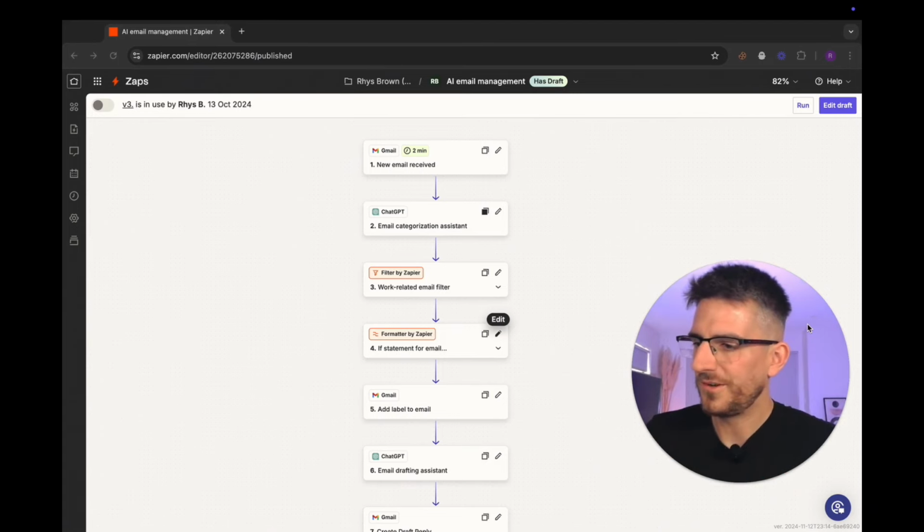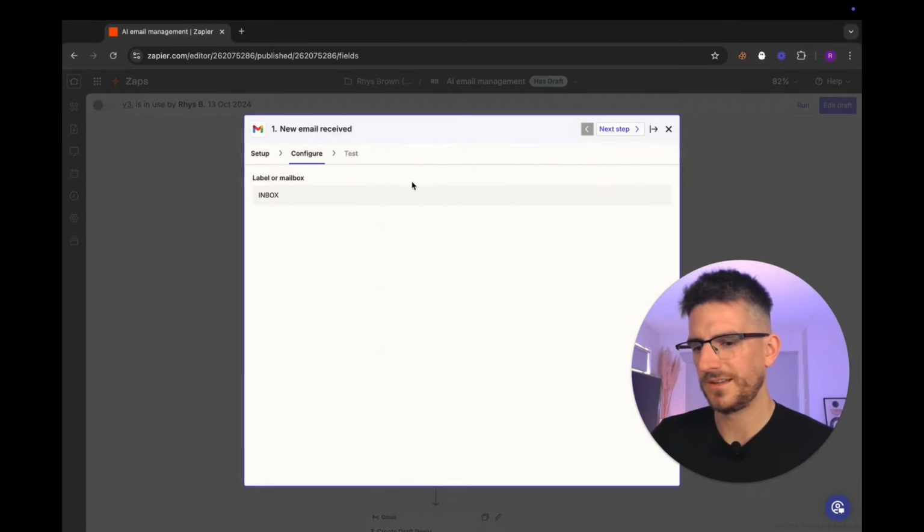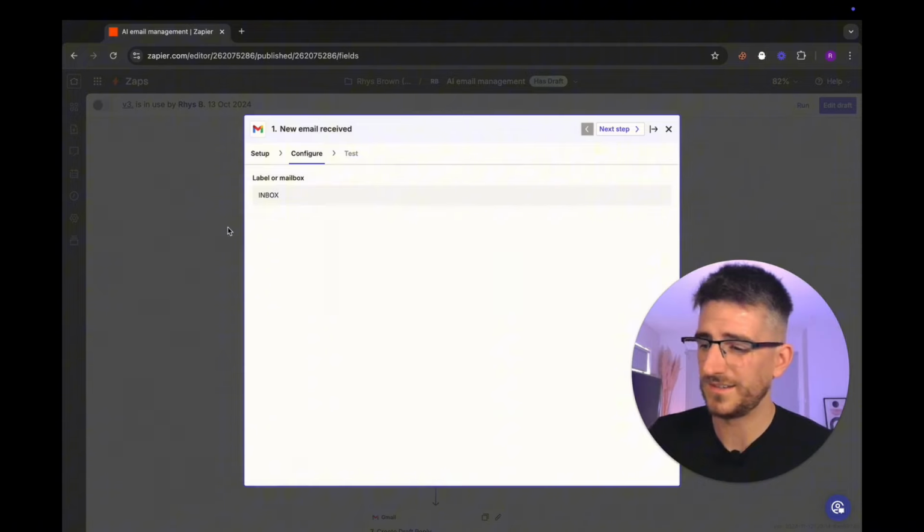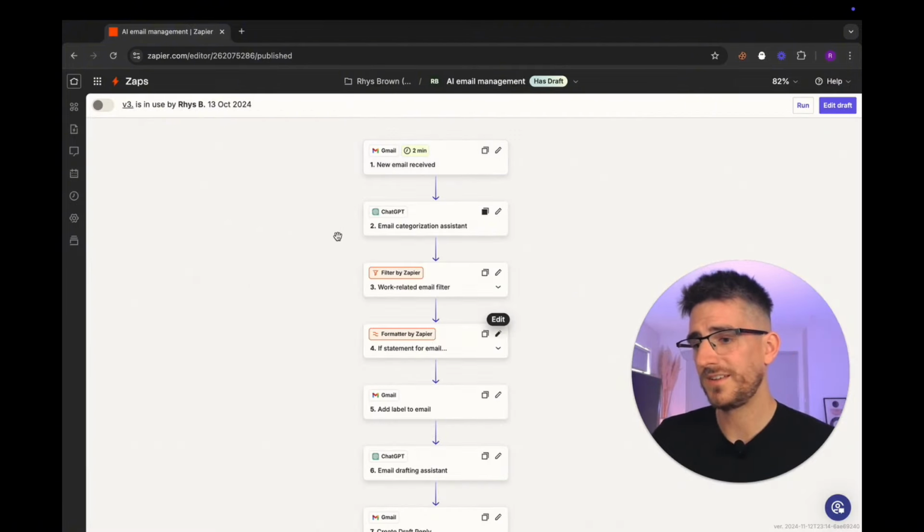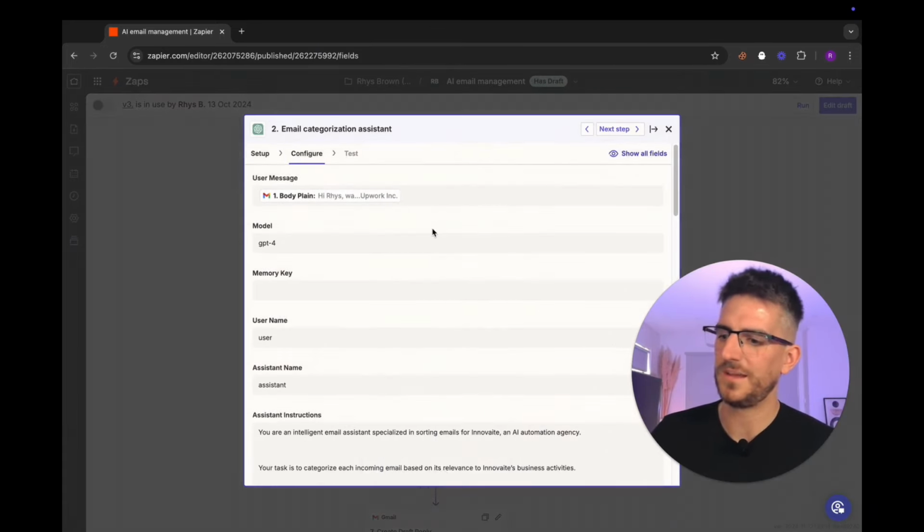Here is an overview of the workflow in Zapier. You can see it first starts with a trigger, that trigger being a new email being received, and it runs every 2 minutes. Just simply click on the Zap, it's quite easy to set up. Next, the email body, the subject line, and also the sender of the email is passed to ChatGPT, where we use AI to automatically assign a label based on what the content is.